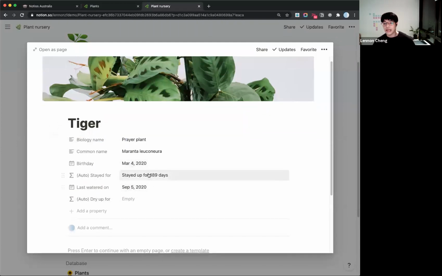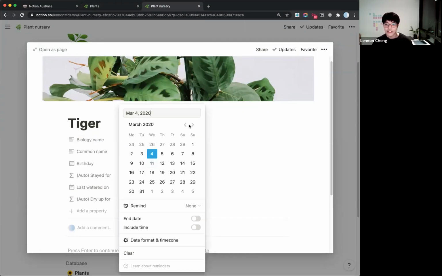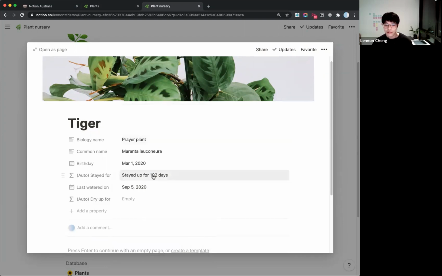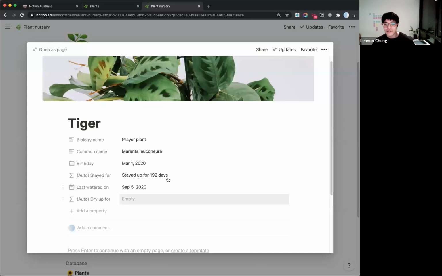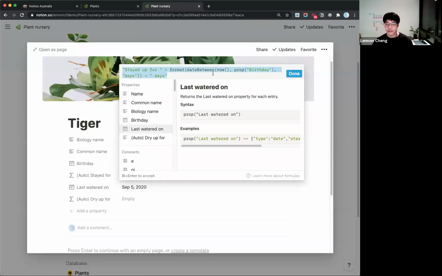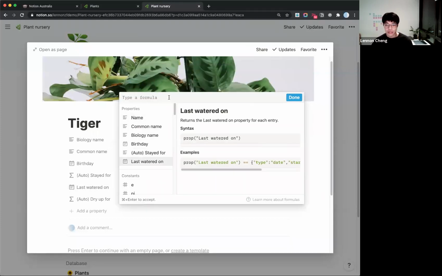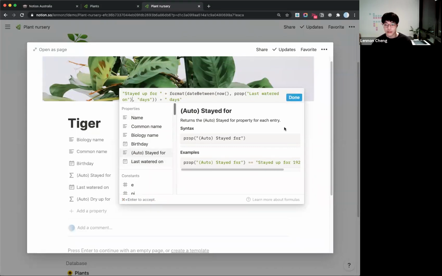And just to show you that this actually works, if I change it to March the 1st, it will just kind of change it. It's changing, right? Yeah, it's changing. Just double check. So we'll use the exact same formula. I'm just gonna copy paste this and then here. The only thing that is different is we are no longer taking the birthday, right? We're now taking the last time I've actually watered the thing.